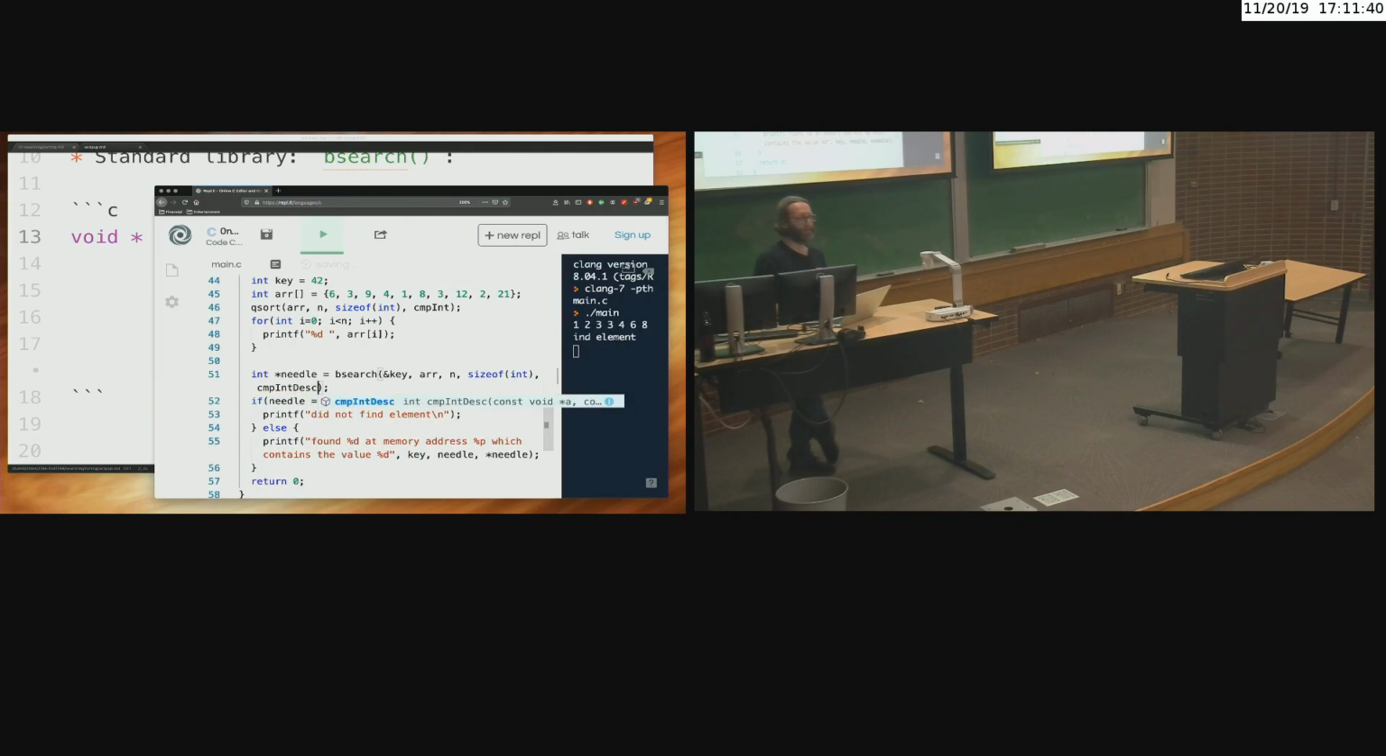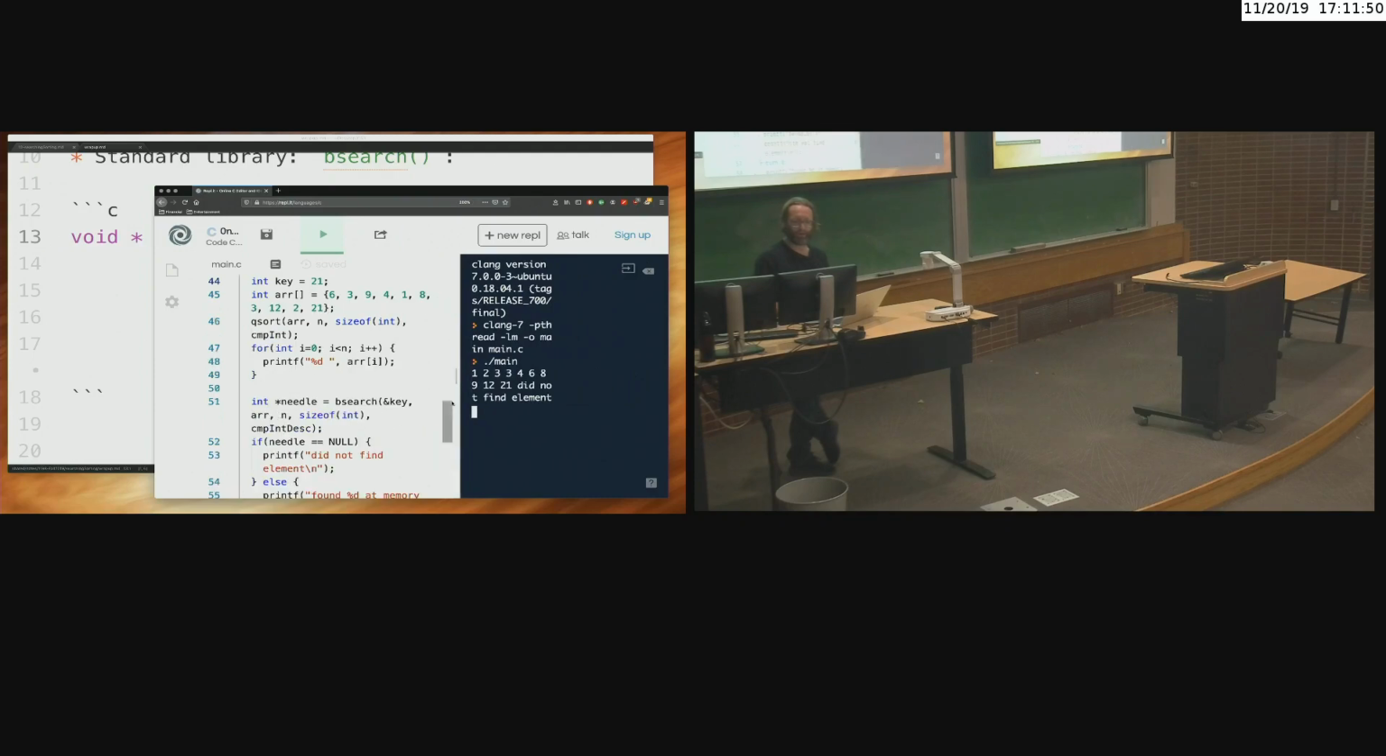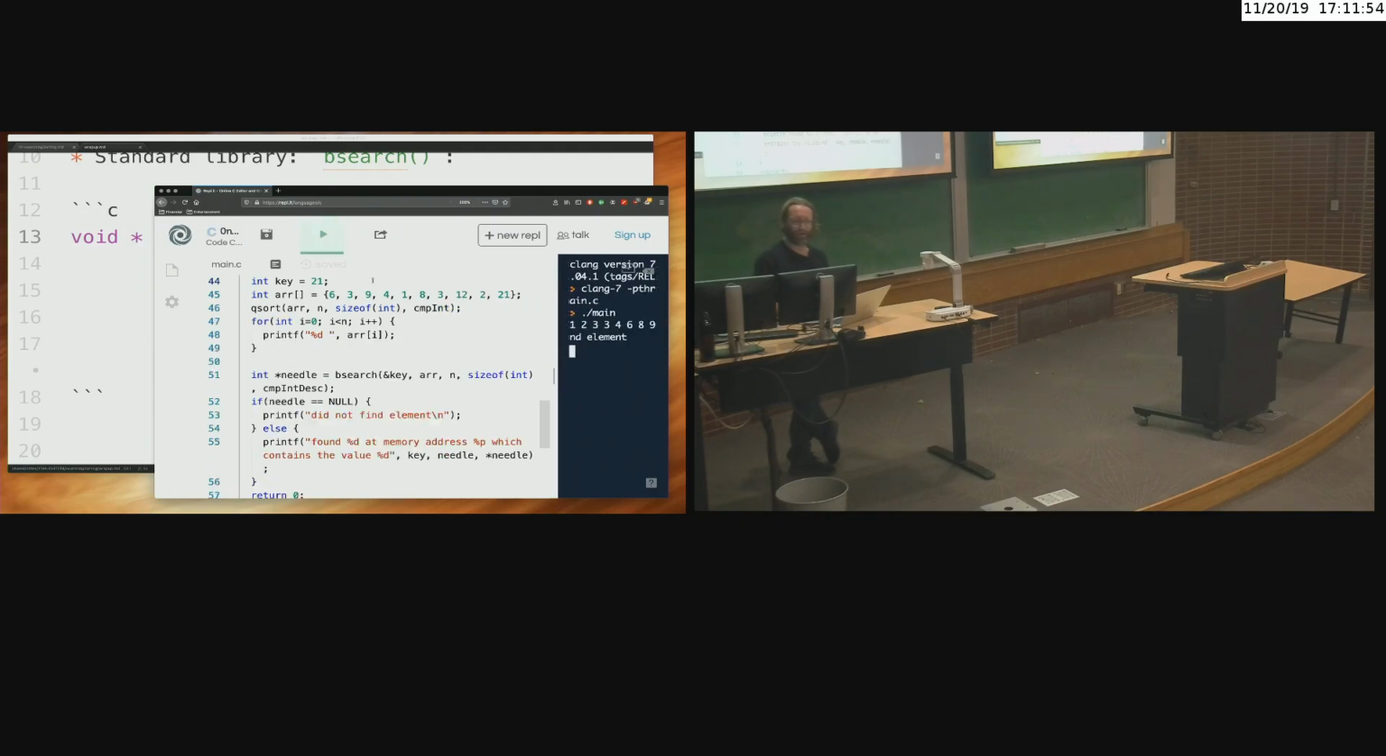Descending. So is this going to find, say, oh, let's say 21, because I want to actually find something and have a positive. Right? Did not find element. Hopefully you can read that over there. Did not find element. Well, 21 is in there, right? And in fact, when I printed it out over here, 21 was at the end. So why couldn't it find the element?